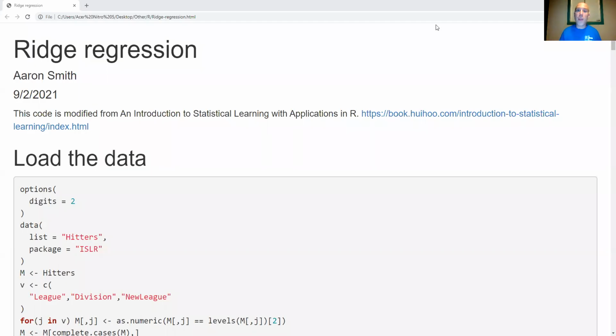Hi, in this video, we want to take a look at ridge regression. Ridge regression is conceptually very similar to regular regression, but there's a twist.